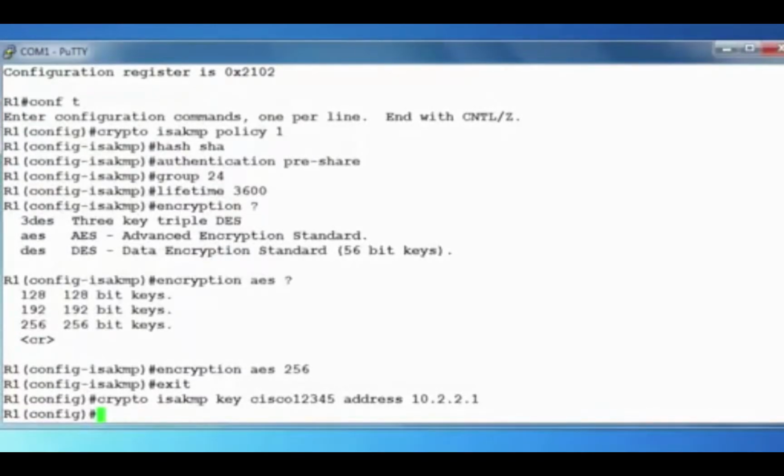Now for task 2, I need to set up the crypto IPSec transform set. I'll type in crypto IPSec transform set, and for the transform set, I'll need to give it a name. I'll choose R1-R3 since the tunnel is running from R1 to R3.